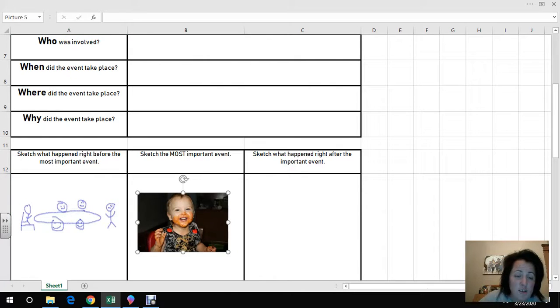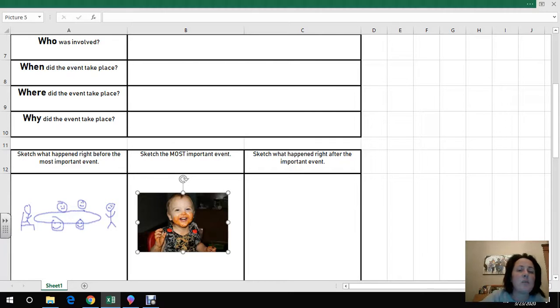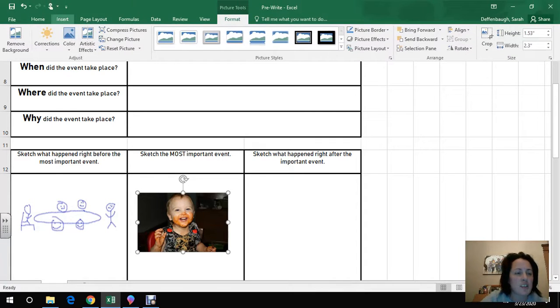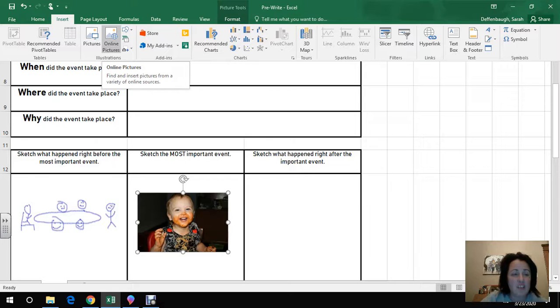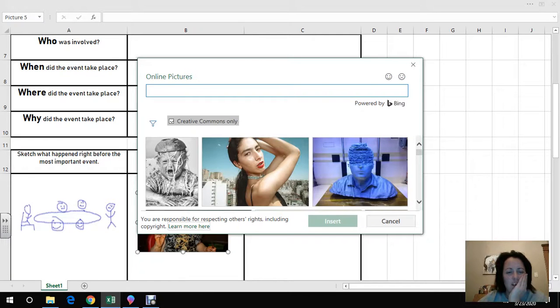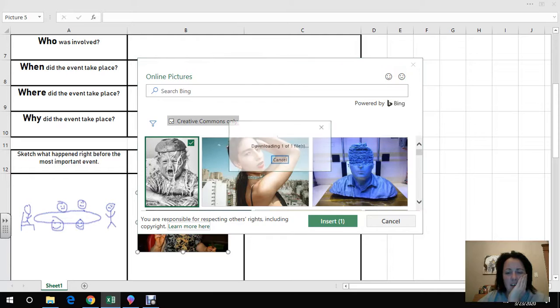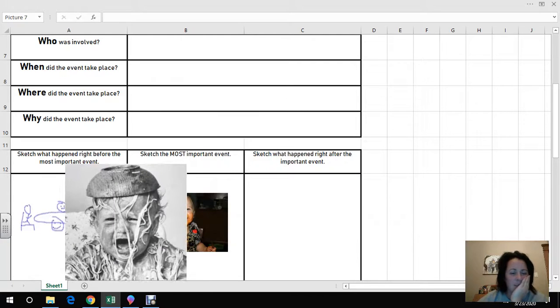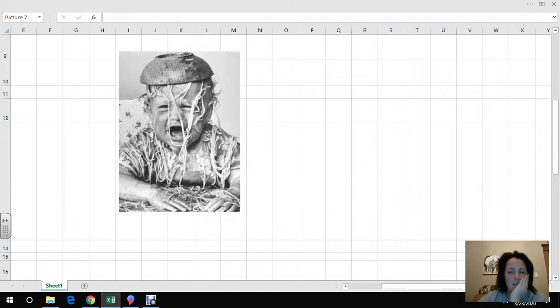Another option that you can do is go online and find a picture, and so you would just go into Insert Pictures Online and search. So when I went to Insert Pictures Online, I put spaghetti on head, and sure enough, this would be a great picture. And I can go ahead and hit Insert, and I can use this picture.